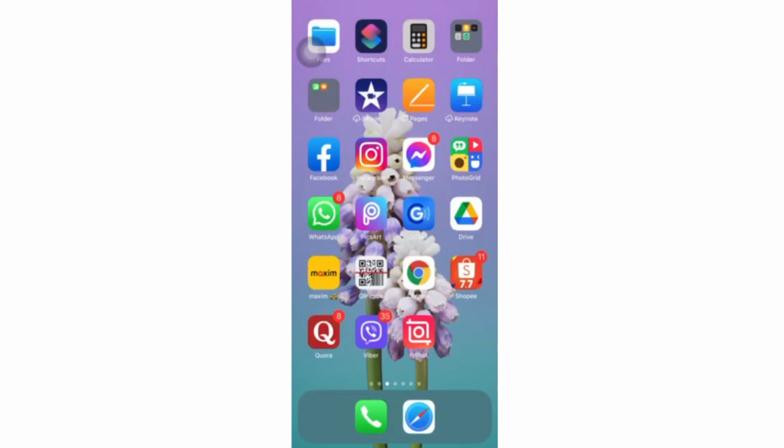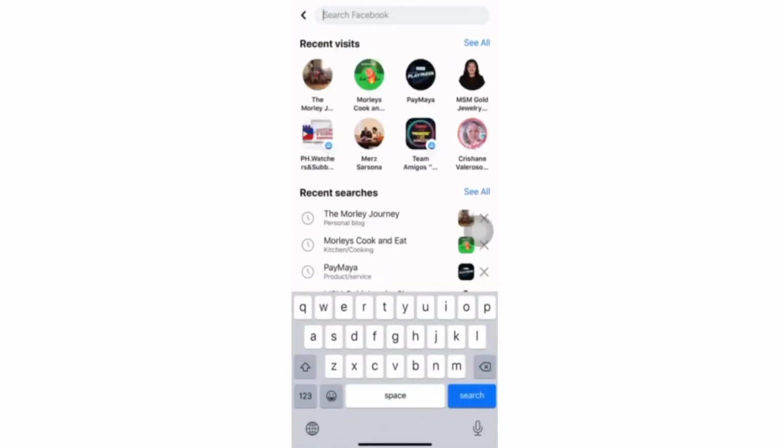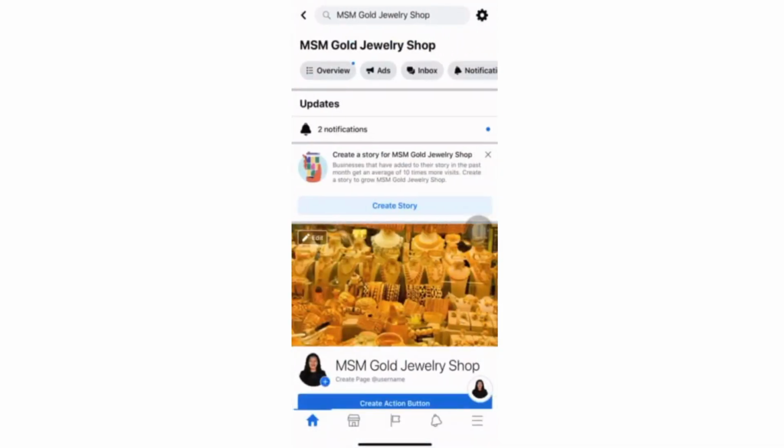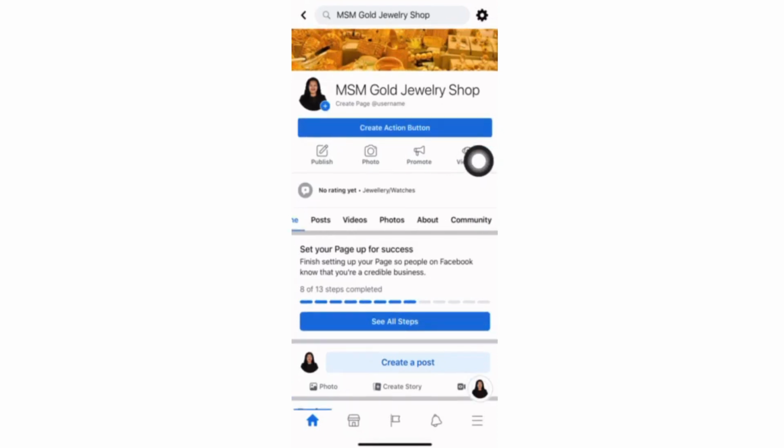So of course, i-click lang po natin yan. So andito na tayo sa ating Facebook account. So what we are going to do is type on the search bar the name of the Facebook page na gusto natin na ipa-like and follow. So ayan, gusto ko ipa-follow si MSM Gold Jewelry Shop kunwari. If makikita nyo dito sa bandang ibaba, may makikita po tayo na home, posts, videos, photos, about, and community. So, yung gagawin po natin is itatap or i-click po natin yung community.